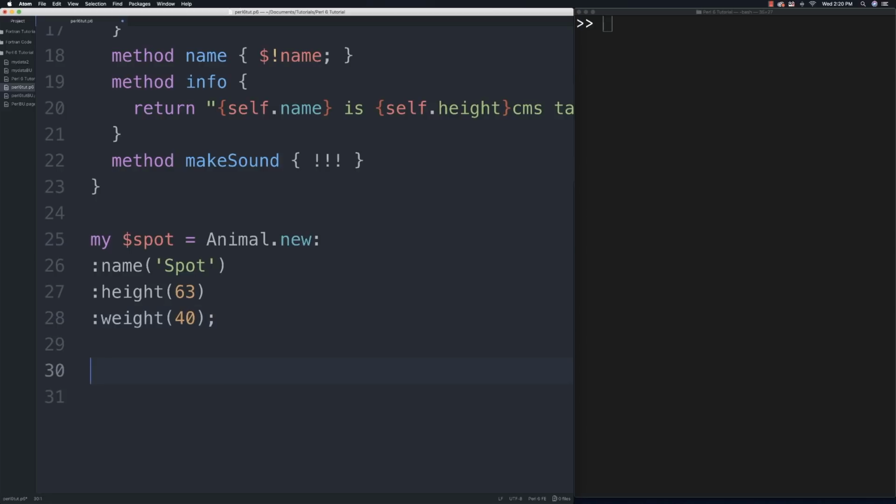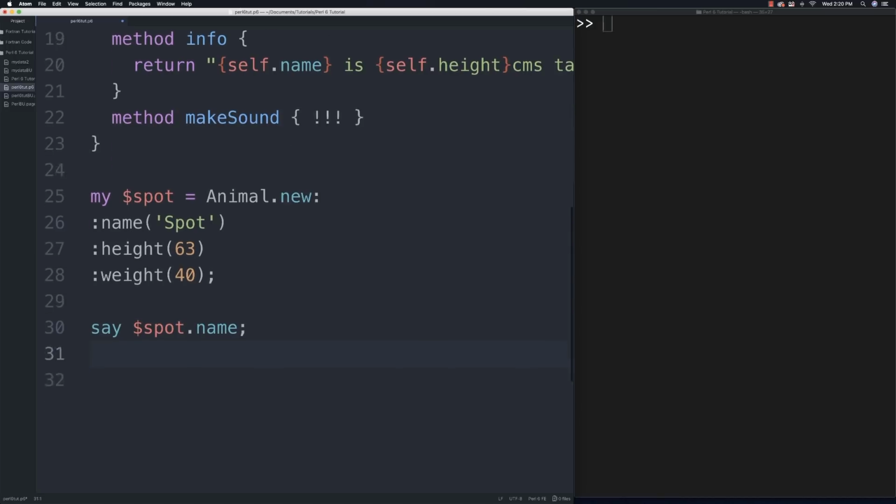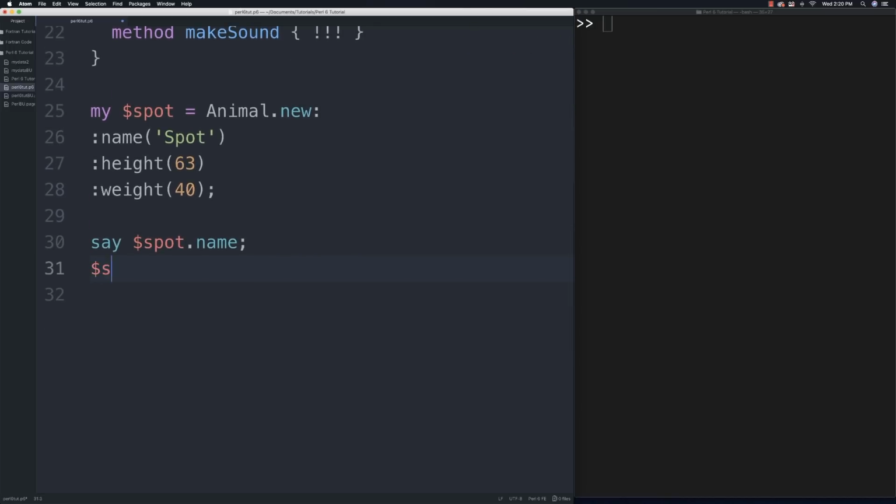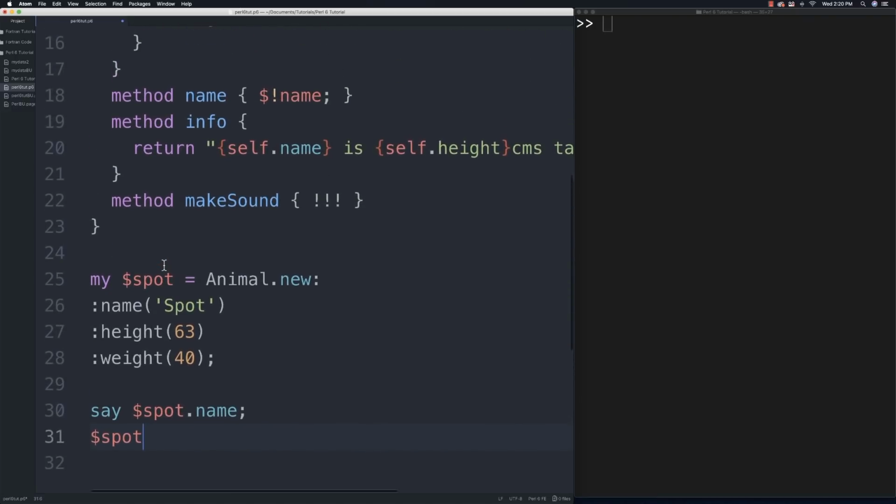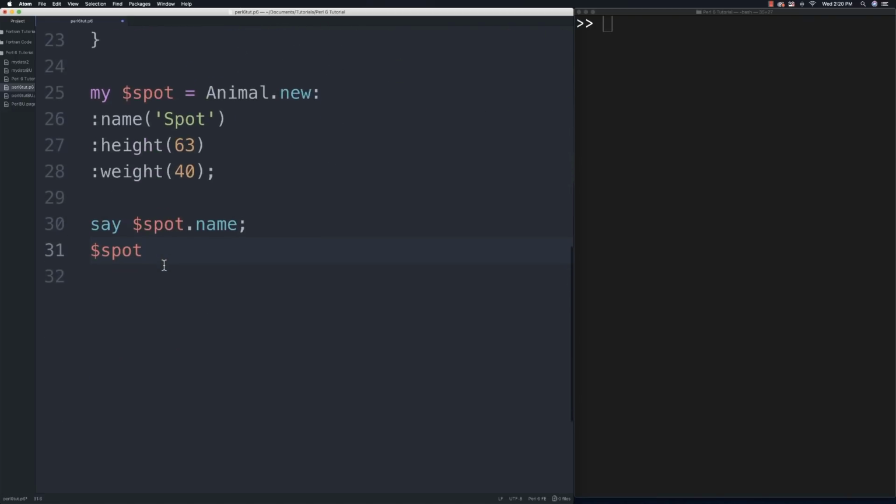I can get my name value by saying say and spot followed by name. I can assign a new name, but if name wasn't marked as read writable, which it isn't, this would throw an error. So if I tried to do that, it's going to throw an error if I don't have name marked as read and writable, which I don't, but I showed you how to do that, so go ahead and do it. I can read and write to our height and weight.